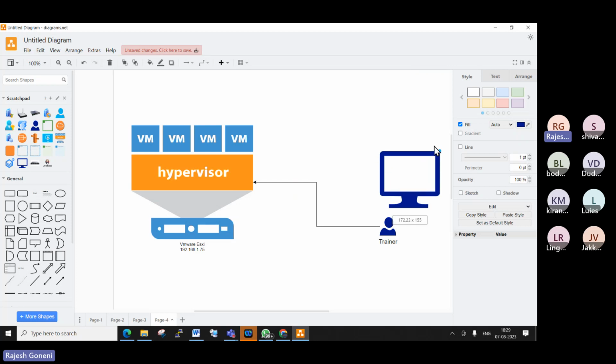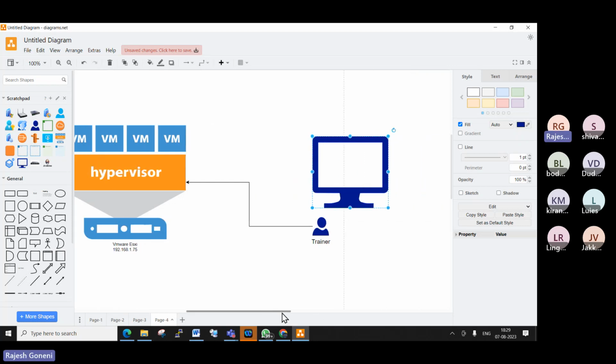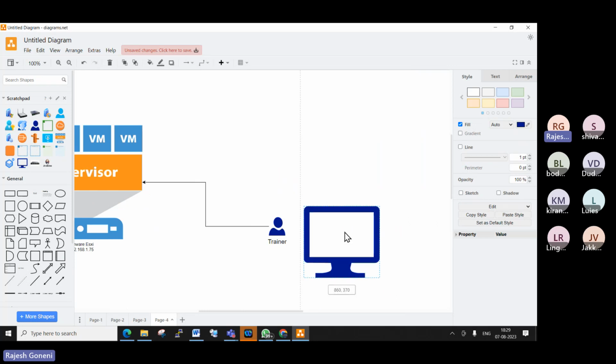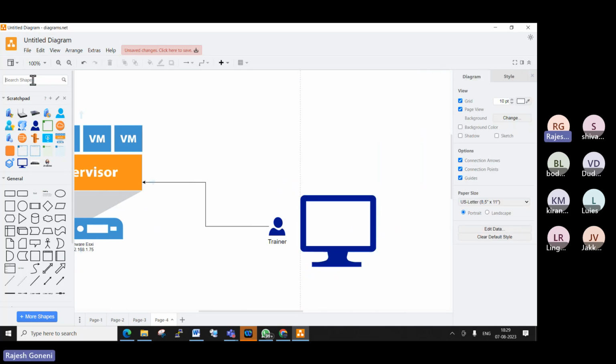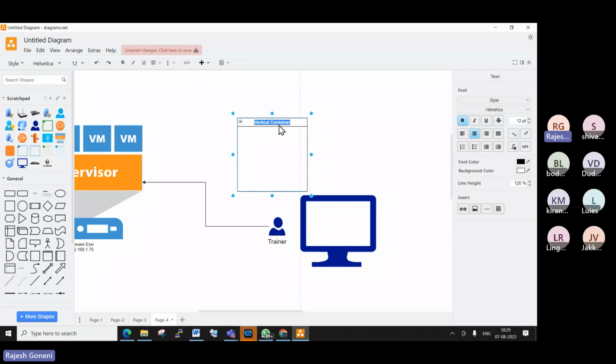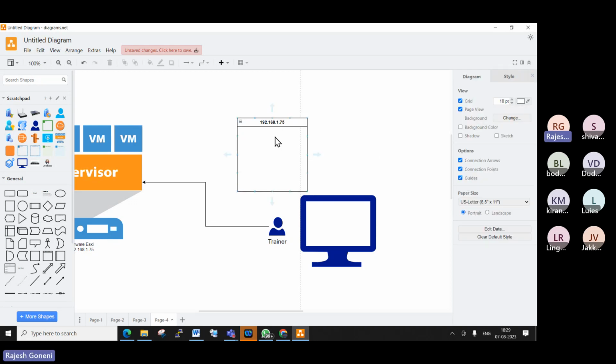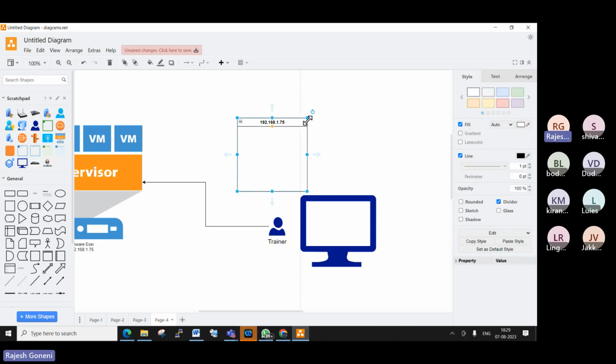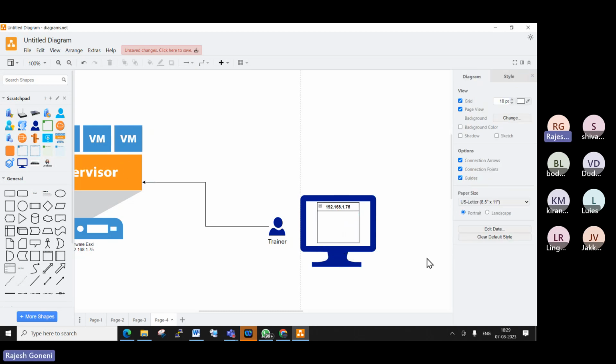So how will I get connected to this particular machine? I just open the browser. The address is 192.168.1.75. From the browser, I'm connecting. Understand? See here, I'm able to manage these services.